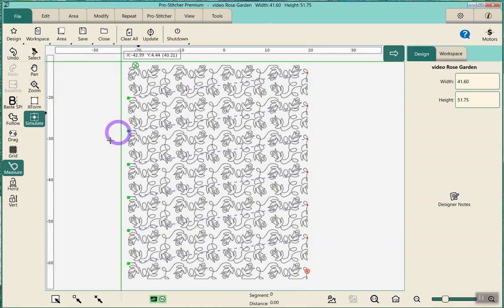Baste down your edges, etc. And that's how I set up a design.